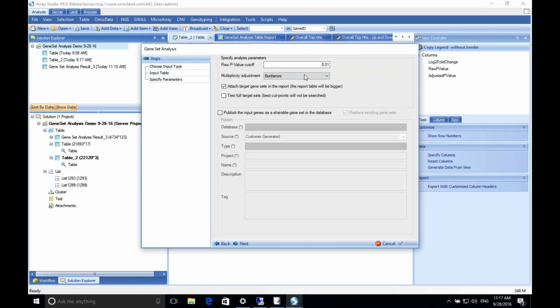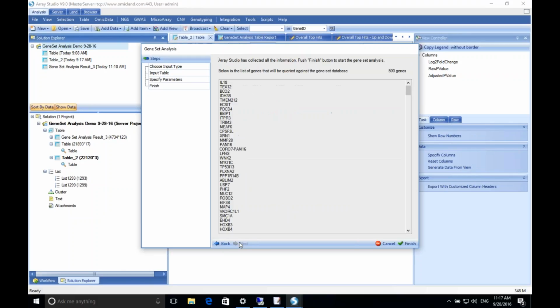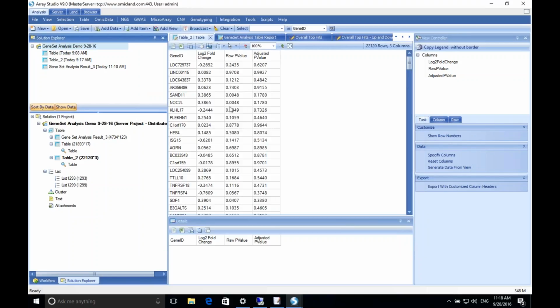It's going to do the mapping. Check your IDs. Again, we'll do the p-value, and then we're not going to publish it this time, but we could. Click next. You can see I hit 500 genes. Here's my list of genes, and then we'll click finish.